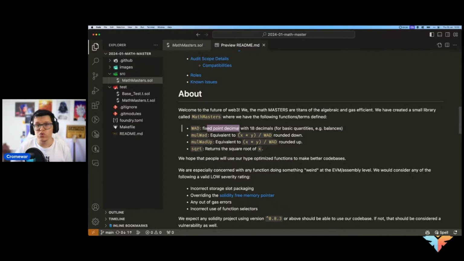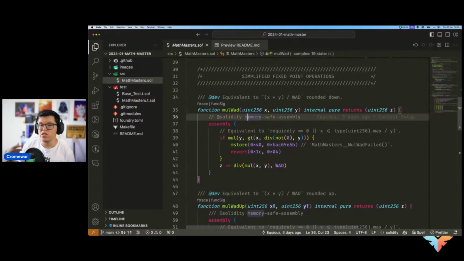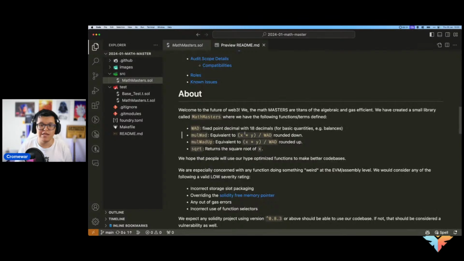And we have just 3 functions on this project. First, we have mulWad, which takes 2 input parameters, two uint256, and divides them by the WAD. Let me show you on the README. So basically, it multiplies x by y, and it divides by the number of decimals, but rounded down. And mulWadUp does exactly the same, but rounds the number up.